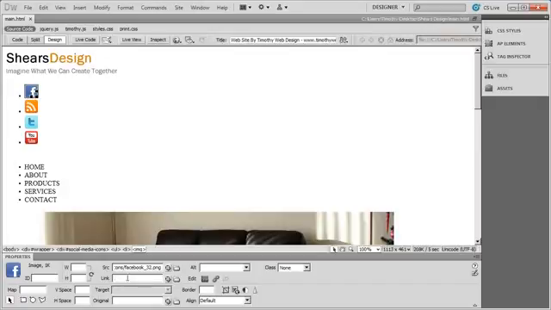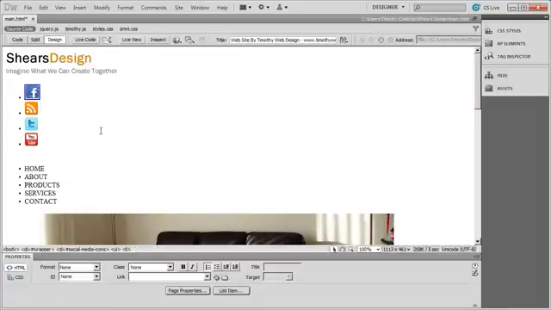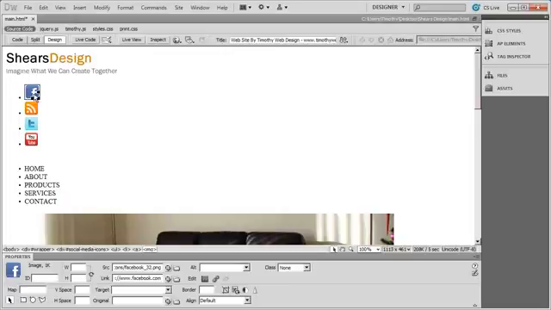Well, in this case, whenever anybody clicks on that Facebook icon, I want it to go to Facebook. So I'm going to go ahead and type in http://www.facebook.com and press enter, and that makes it into a link. Whenever you're in Design View here and you don't have any CSS turned on, anything that's going to have a link is going to have a blue underline or a blue outline around it. So you can see that's where that came from there.